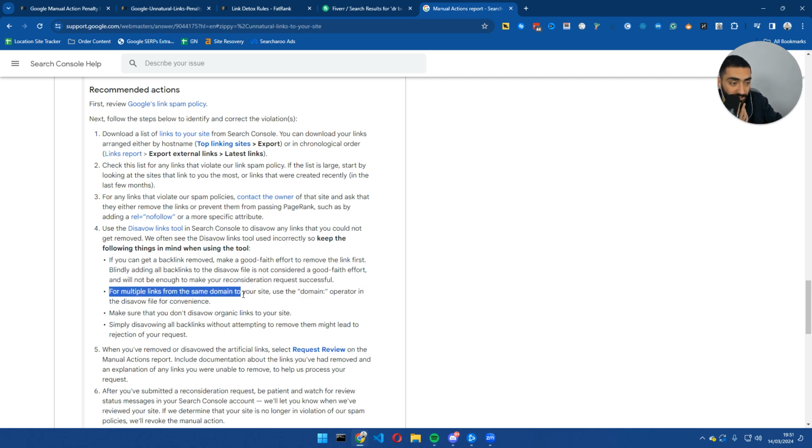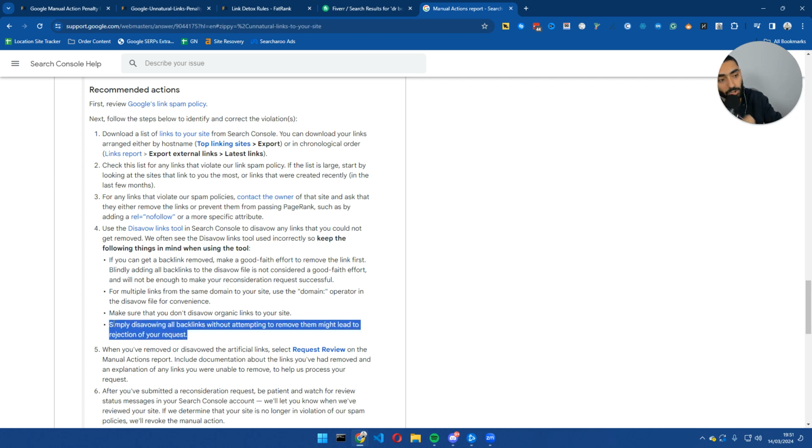For multiple links from the same domain to your site, use the domain operator in the disavow file for convenience. Make sure that you don't disavow organic links to your site. Simply disavowing all backlinks without attempting to remove them might lead to rejection of your request. So when you are doing your reconsideration request, you need to show evidence that you have at least tried to reach out to some of these website owners.